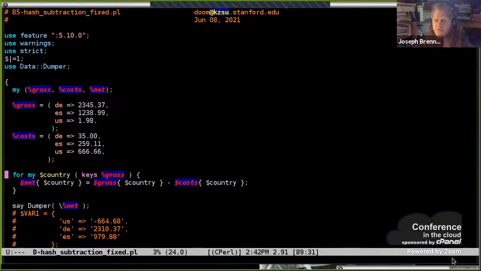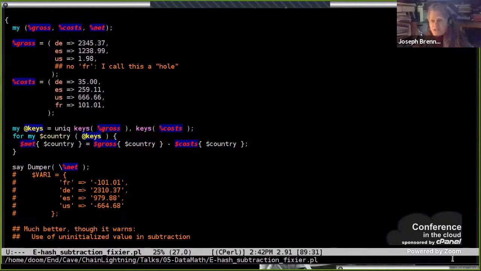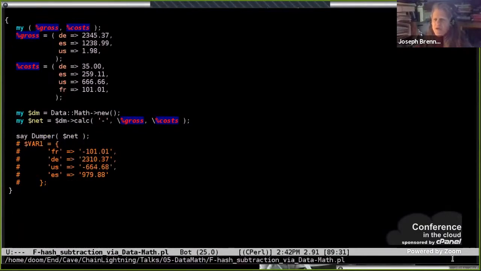cases, but will suddenly die if there's an odd one with a missing key. So myself, I'm a little paranoid about this. I tend to write things like this these days. You grab the keys from both, join them together, uniqueify them, and loop over those. And that's fine, but it's getting a bit much. And here we introduce the CPAN module I wrote some years back. This is perhaps the simplest possible case. You might want to reach for this.